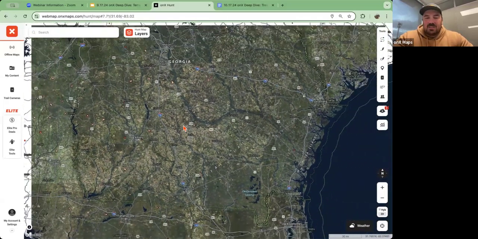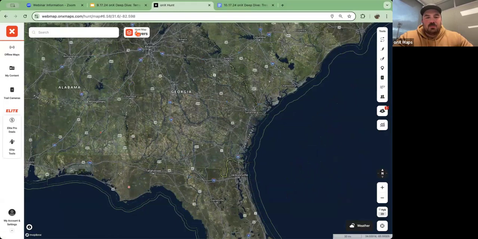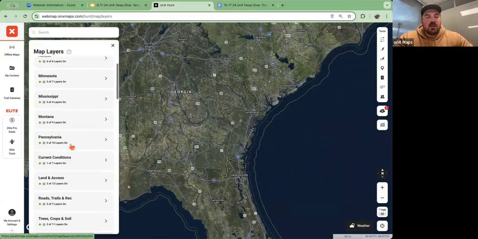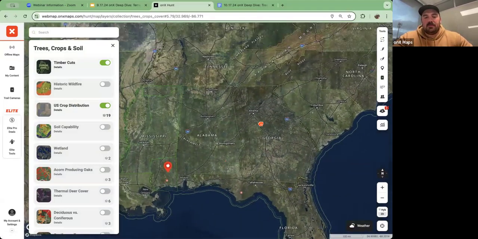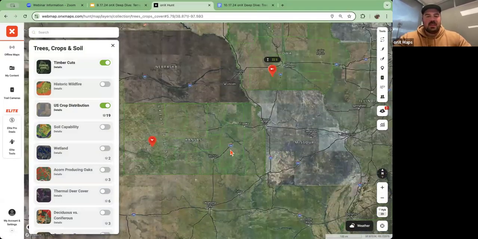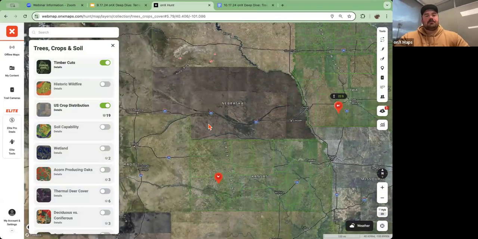So that's kind of the ins and outs of the crop layer as well. It's pretty straightforward as far as how you use it. You do have to know the rotations there. But again, super useful when you're doing some scouting.